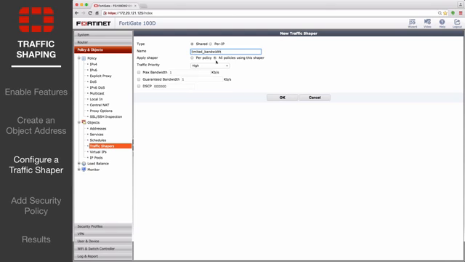However, in this video, select Per Policy because we want all policies using this shaper to get 200 kilobits per second each. Set Traffic Priority to Medium. Set the max bandwidth to 200 kilobits per second. If you would like to set a guaranteed bandwidth, make sure that it is lower than your configured max bandwidth.